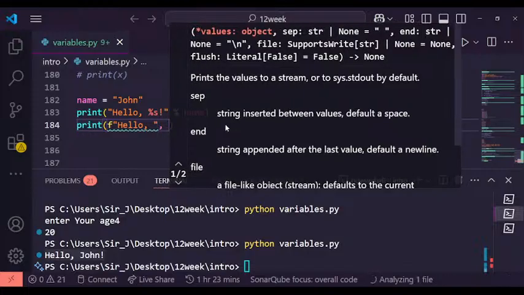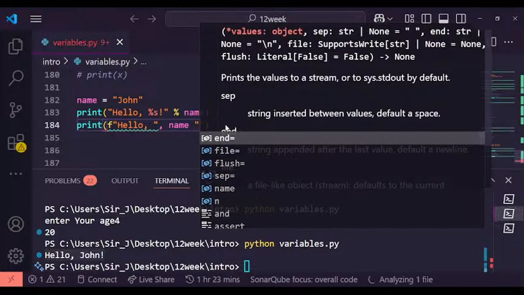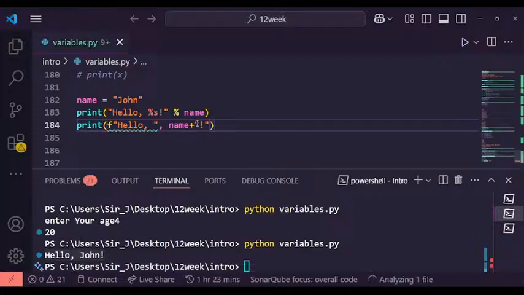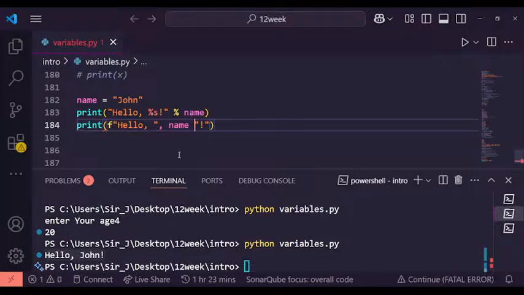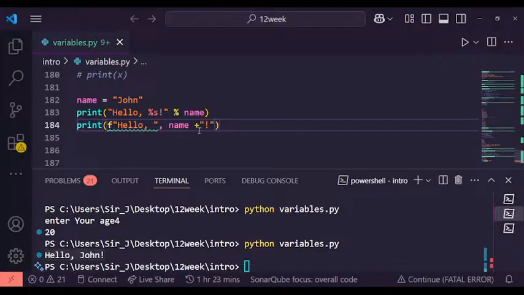So you can say name, and then we can do double quote and put an exclamation mark here. Or we can even not use the plus at all. So now let's print both of them and see what we have. Yes, let's do something like this and let's run it.